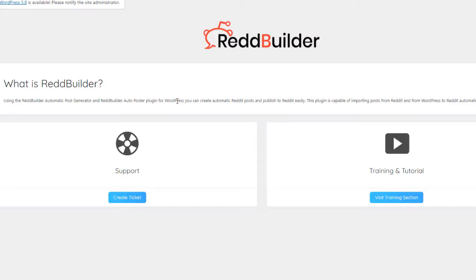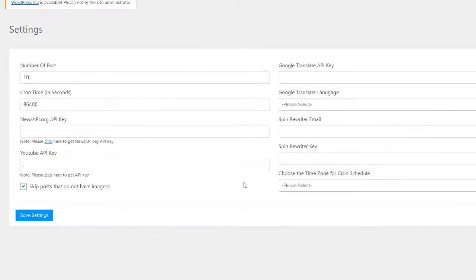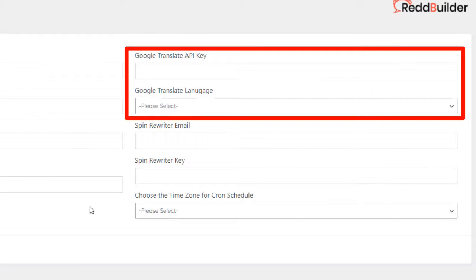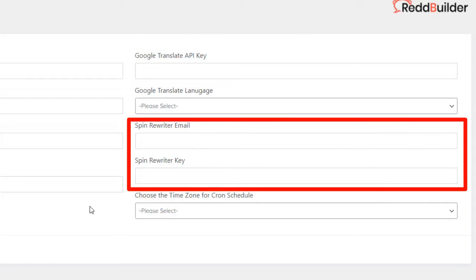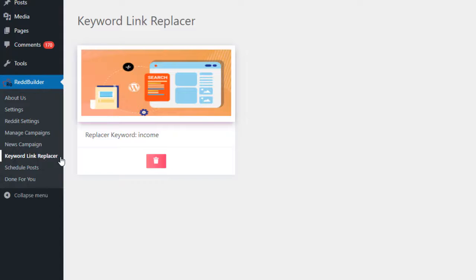So that's just a quick demo of how the plugin works. There are some other cool features waiting for you, like ability to translate posts to other languages, use a text spinner. You can use a keyword replacer and link any word or a phrase inside your post to your affiliate links, plus many more money-making features.